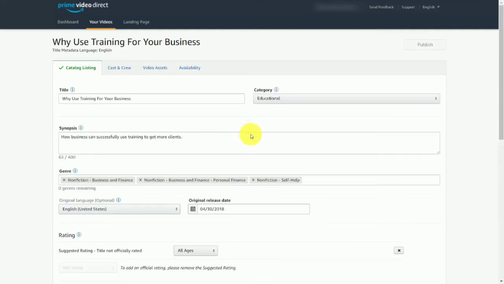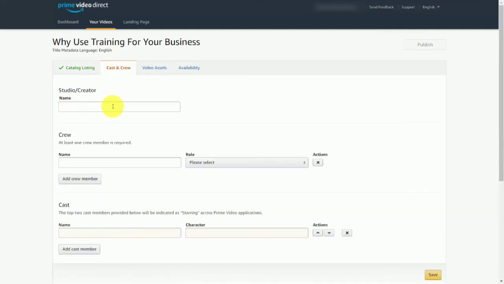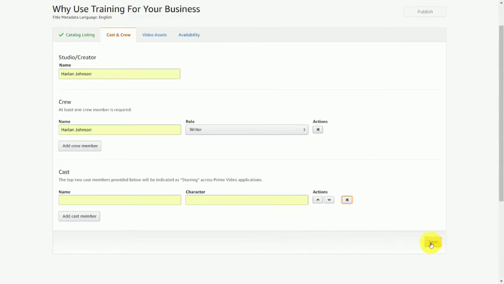So once you've saved this page, you'll then want to move to the cast and crew page. You'll want to write in the name of the creator as well as your crew member. Now, Amazon Video Direct is going to require that you have at least one crew member, and you're going to write in the role of that individual. And if you don't want to have a cast member, you can leave this out. Once you have all this information ready, you can then click Save.